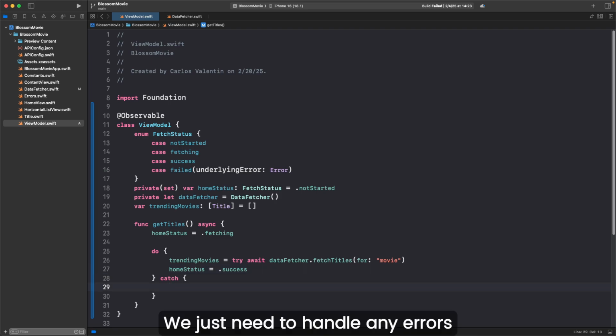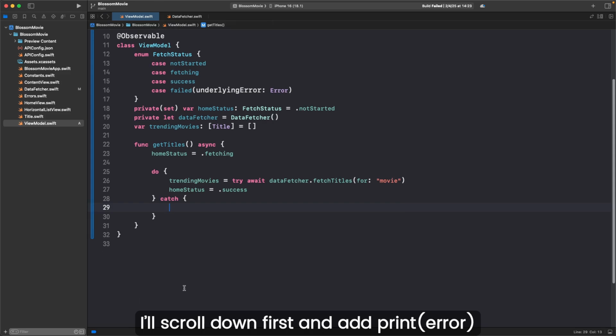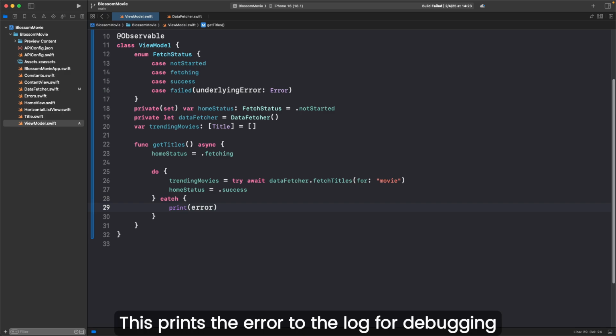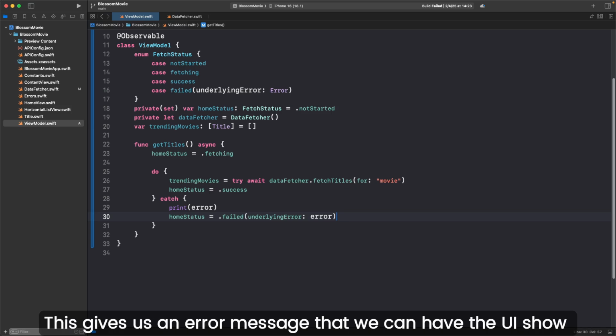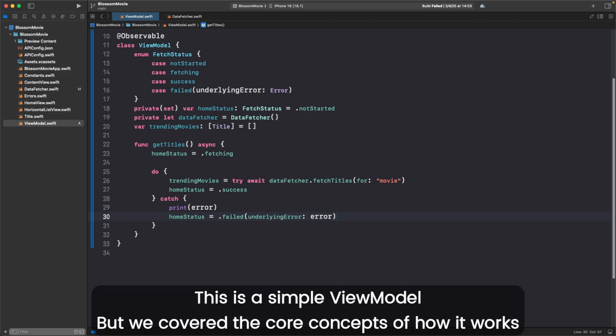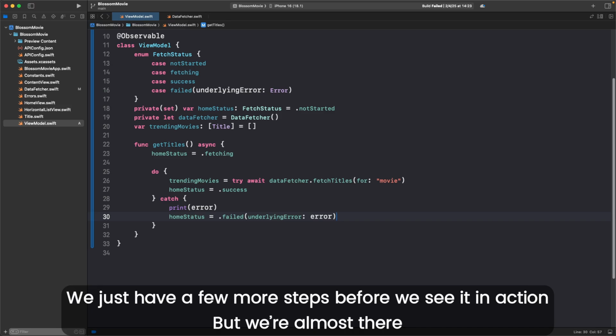We just need to handle any errors. I'll scroll down first and add print error. This prints the error to the log for debugging. Now we set homeStatus to .failed, passing error as underlying error. This gives us an error message that we can have the UI show. This is a simple view model, but we covered the core concepts of how it works. We just have a few more steps before we can see it in action, but we're almost there.